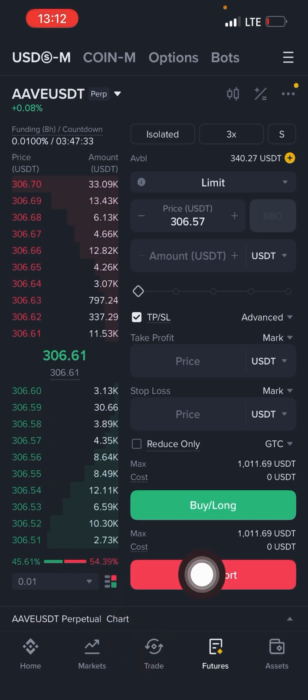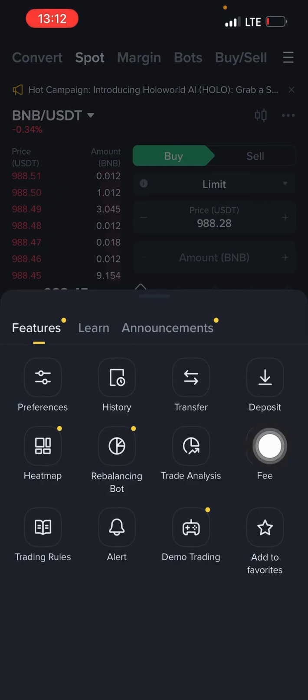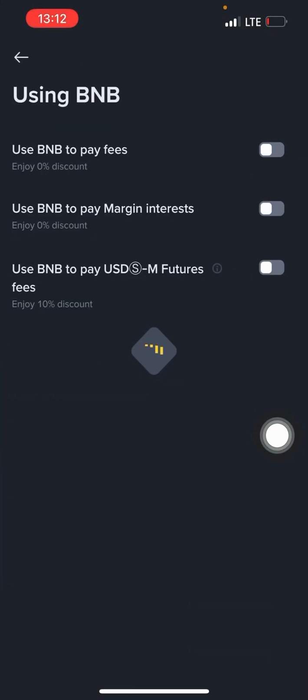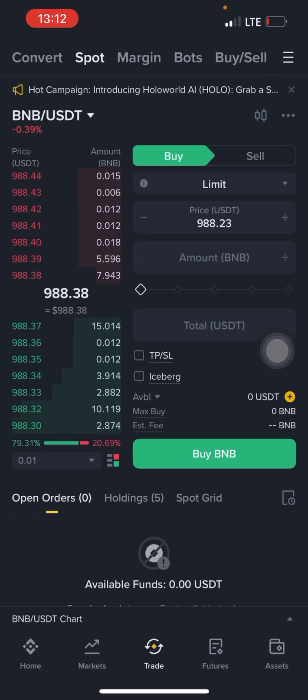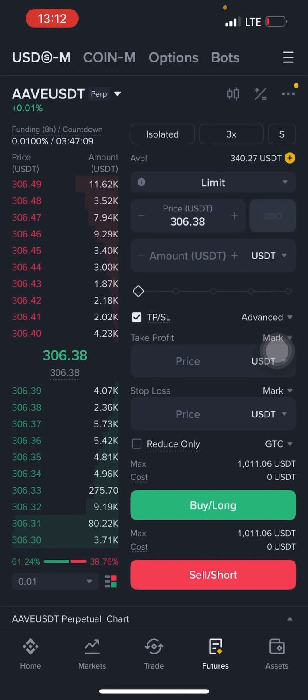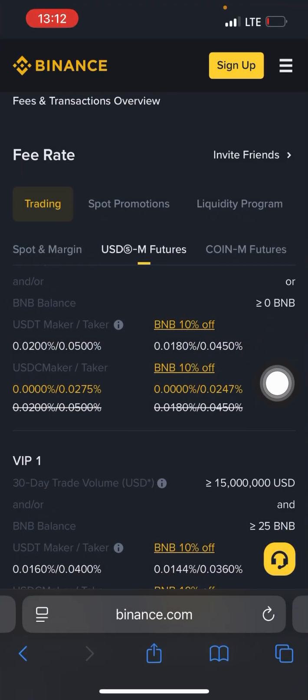So click on this trade to activate it, these three dots, click on fees, and activate this discount, this last one. So this last one, when you turn it on, as usual here, is on already. When you turn it on, the fees will be discounted, so that you can pay way less compared to that initial one without the BNB. So that's how all of this works.